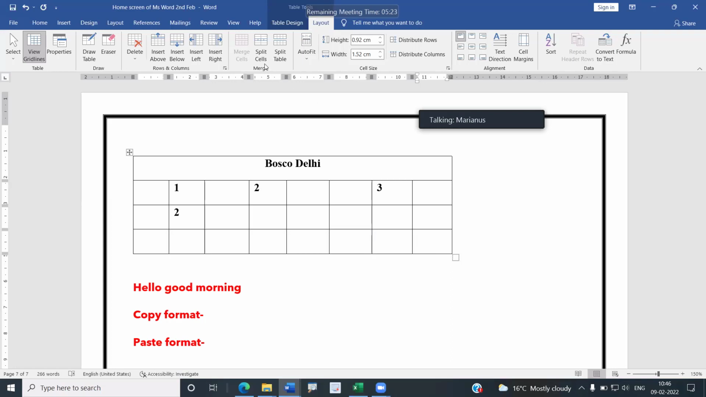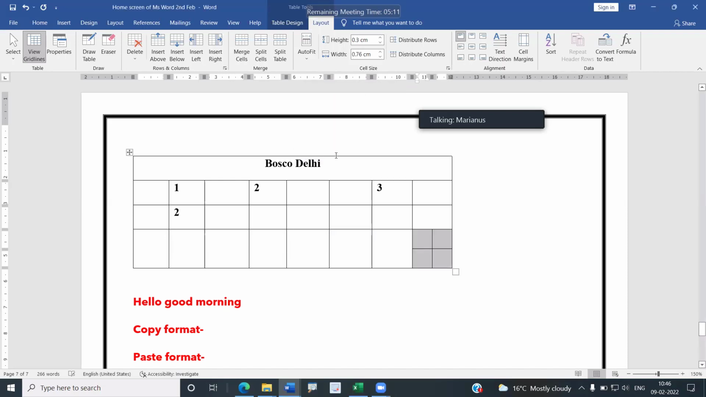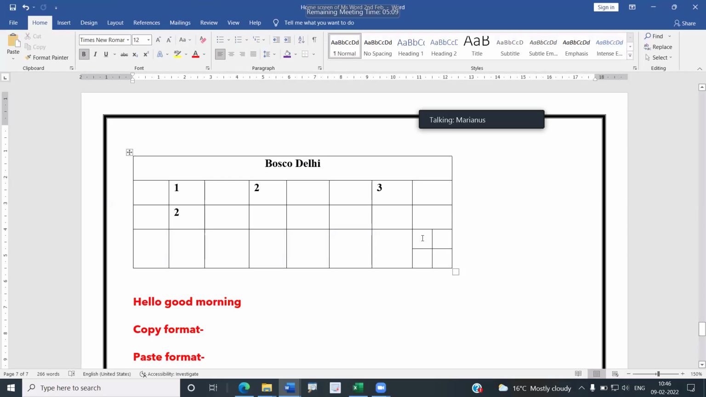Just click here and click split cell. So how many rows and columns do you want to specify? From here we can specify. I say 2 columns and 2 rows. So what will be the effect? Let's see. As you can see here, there are 2 columns and 2 rows, right? This is called split cells.